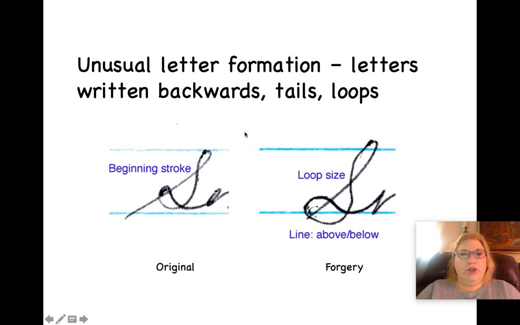Unusual letter formations. So do you have anything that is written backwards? Do you have any big, large, loopy characteristics to the letters? Like you can tell in this one, the original is a very natural loop. And here you can see where they were trying to fake that.